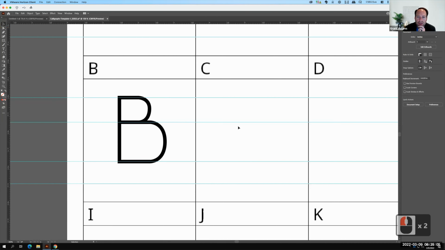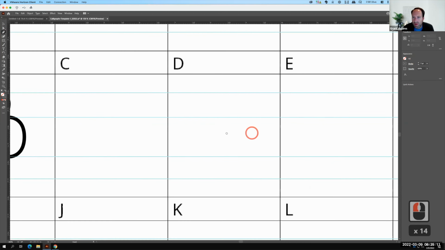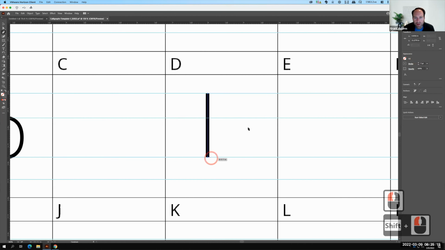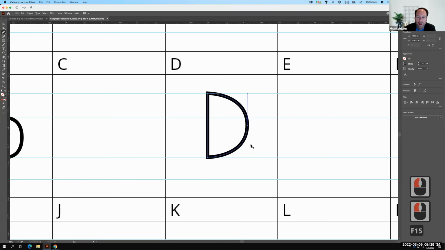So the C, well, actually, let's do the D here. I'll skip over and we'll start the D. Let me hold down space bar so I could pan. We'll do the vertical first. There it is. This is just one large click, hold, drag, click, hold, drag. And there it is.